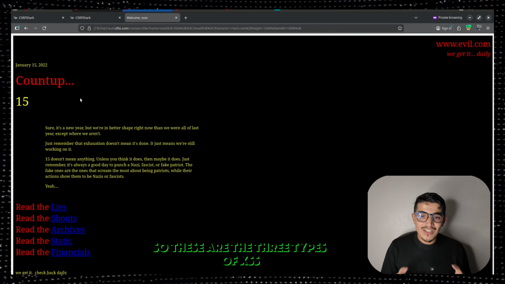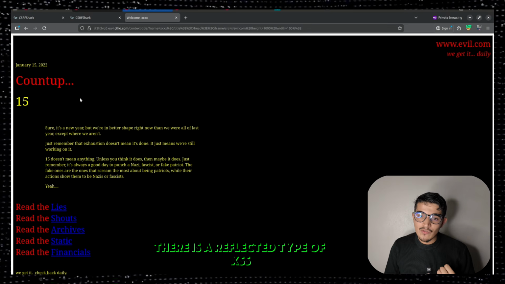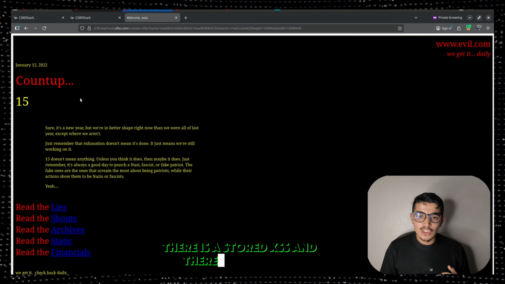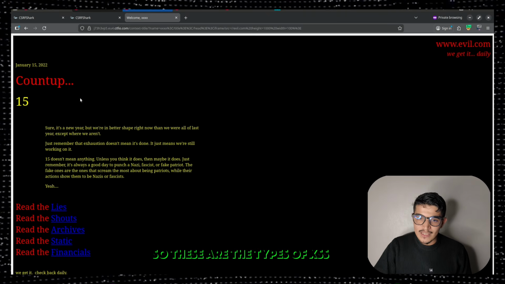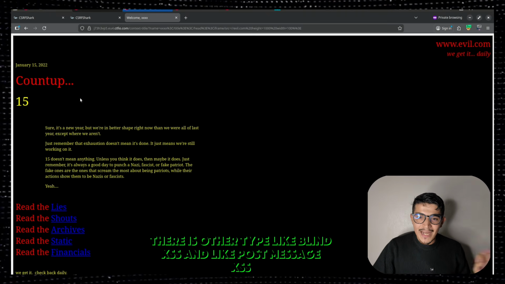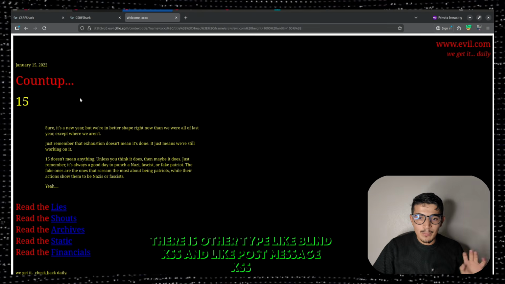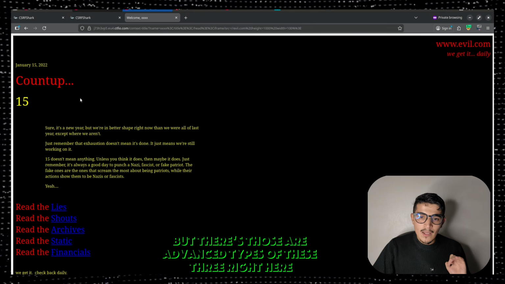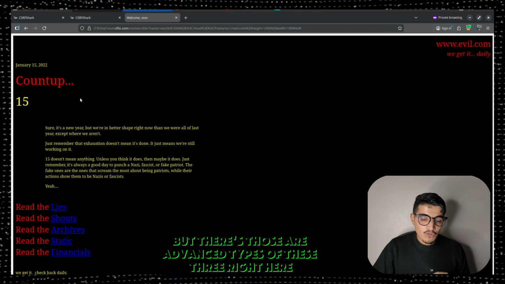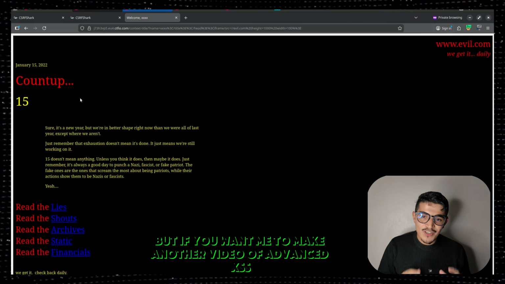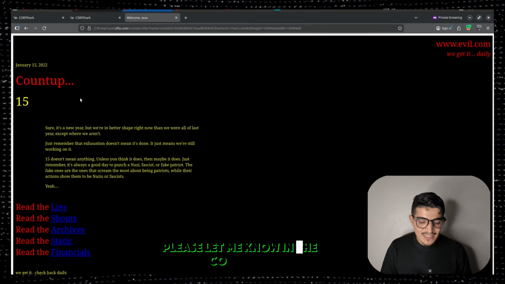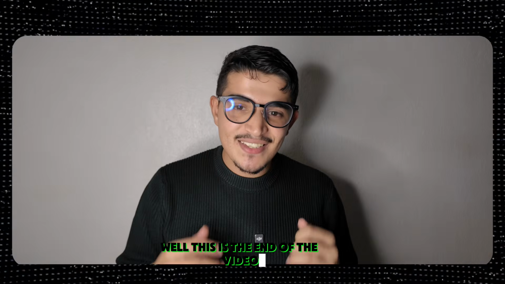So these are the three types of XSS. There is reflected XSS, there is stored XSS, and there is DOM XSS. There are other types like blind XSS and postMessage XSS, but those are advanced types of these three right here. If you want me to make another video on advanced XSS, please let me know in the comments. And well, this is the end of the video.